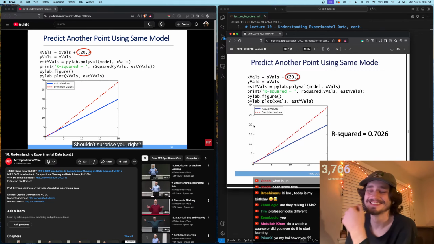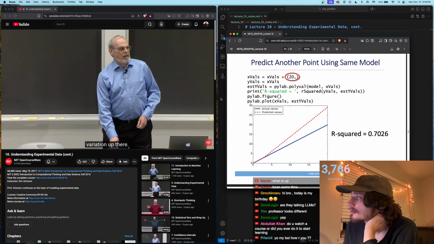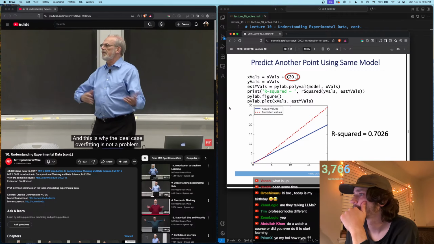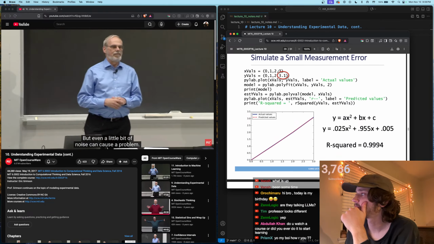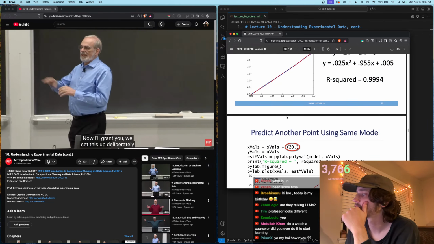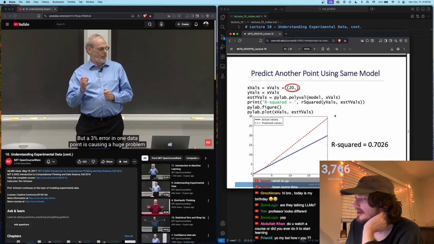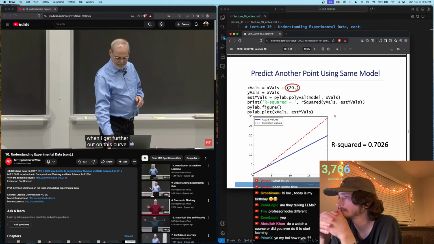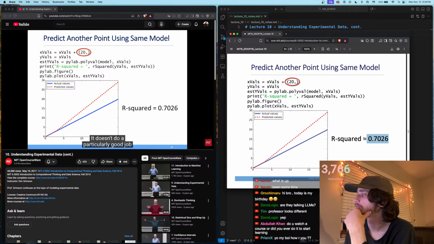Shouldn't surprise you, right? A small variation here is now causing a really large variation up there. And this is why, in the ideal case, overfitting is not a problem because the coefficients get zeroed out. But even a little bit of noise, even that small deviation. We set this up deliberately to show a big effect here, but a 3% error cascaded the effect way further down, causing a huge problem when I get further out on this curve. And by the way, there's the r-squared value. It's 0.7. Doesn't do a particularly good job.